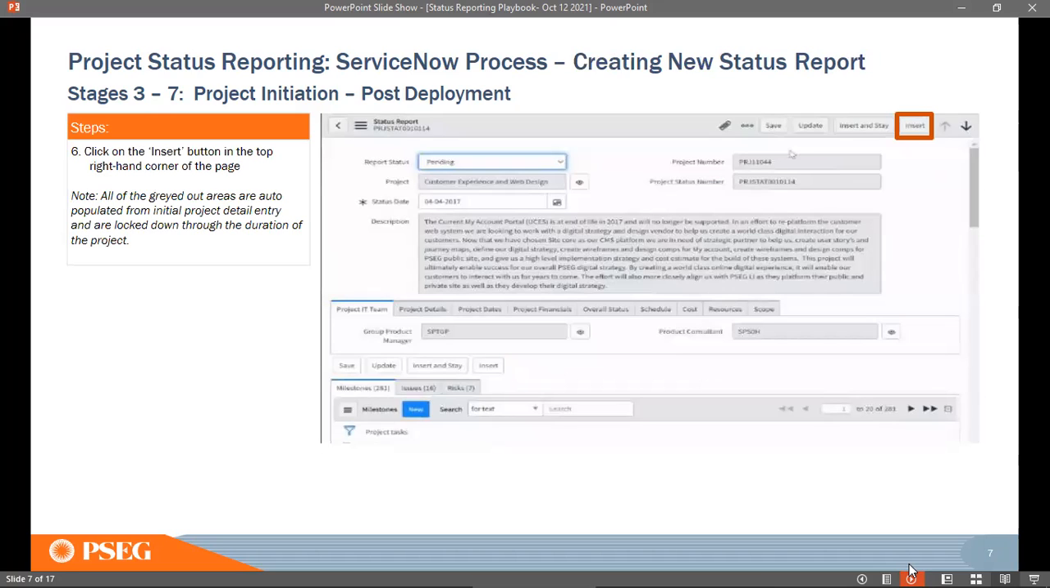Once you are here, you click on the insert button in the top right-hand corner. Now you see there are a lot of fields that are pre-populated and they will be grayed out, right? These are coming from your project information and you won't have the ability to update them.